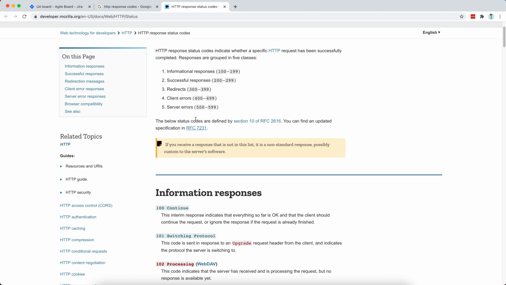204 I think is successfully deleted. We have redirect request, which may be useful at some point. We have client errors and we have server errors, right? Client errors. What is client errors?